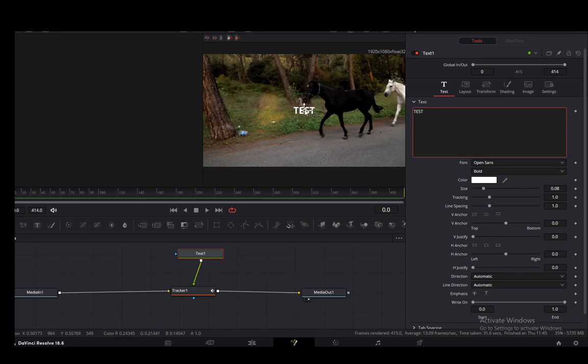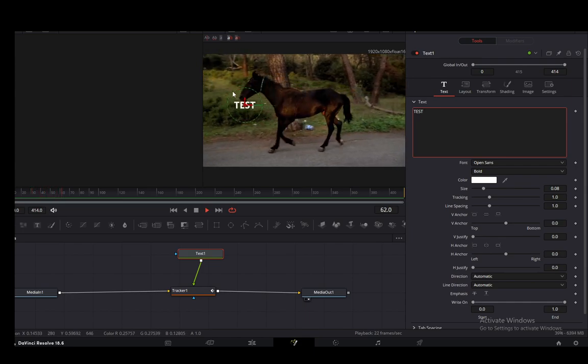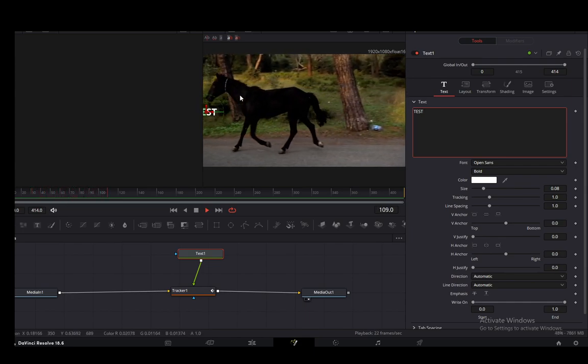Now that you've done that, you just play it, and as you can see, the text will be tracked to the point that you have specified. And that's pretty much it.